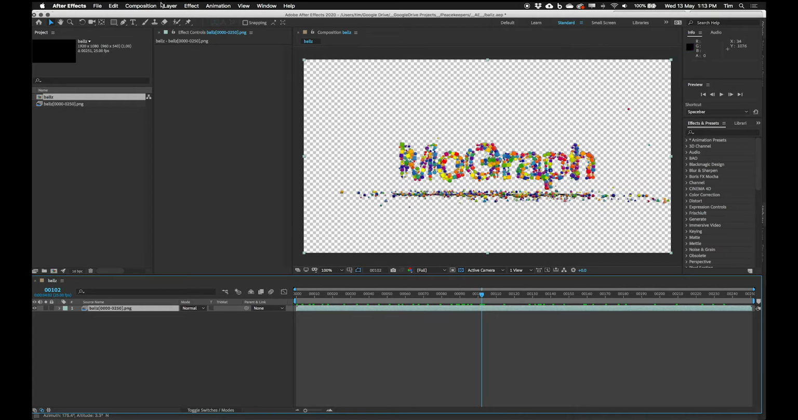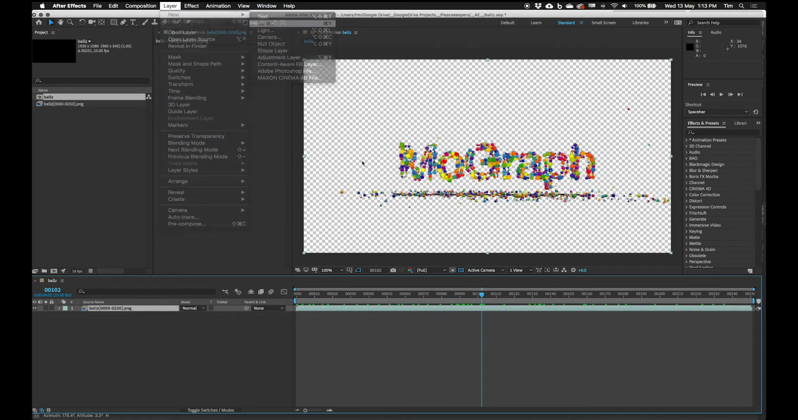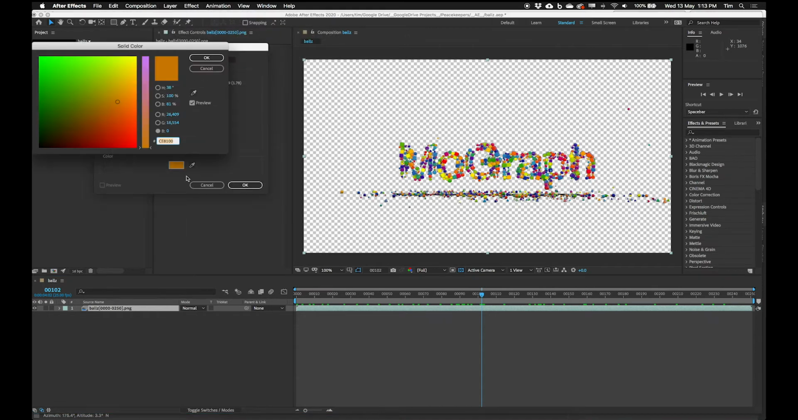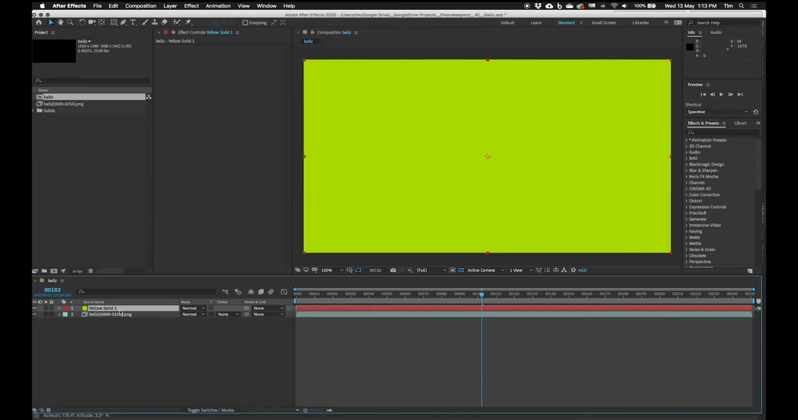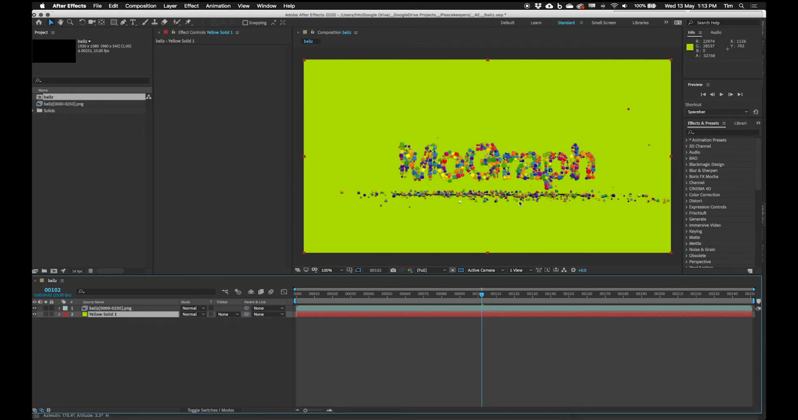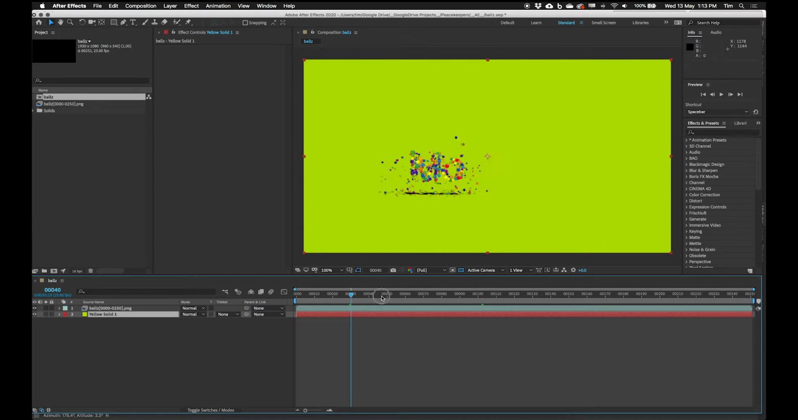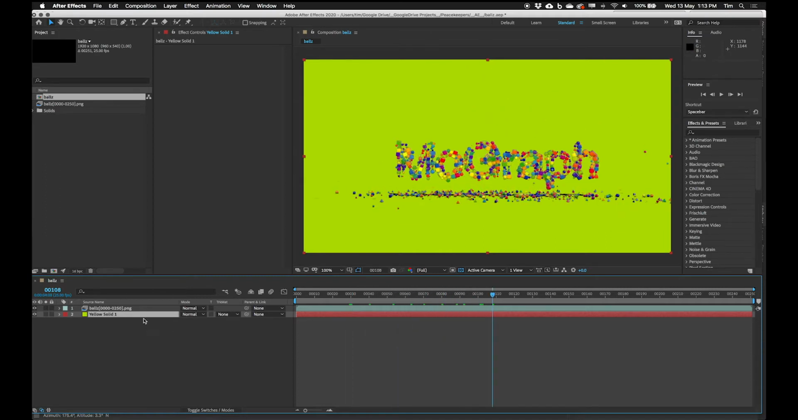So let's make a new solid. So I'll go Layer, New Solid, and I'll just make some kind of a yellowy solid or orangey yellow solid. And that's appeared on top of my graphics layer, so I just need to drag it underneath. Now that's pretty hideous looking. That's a really bad choice of color. But the good thing is I can change that color any time.